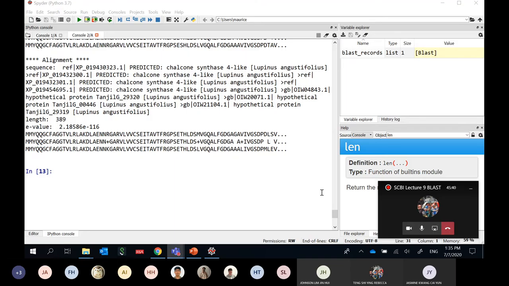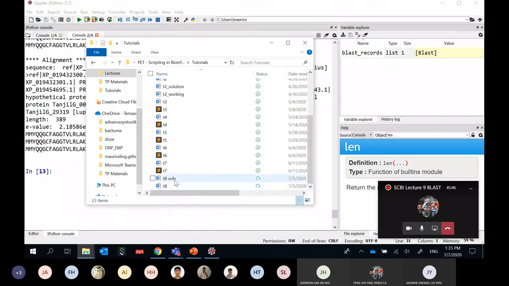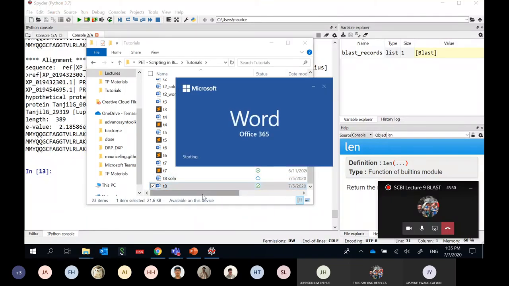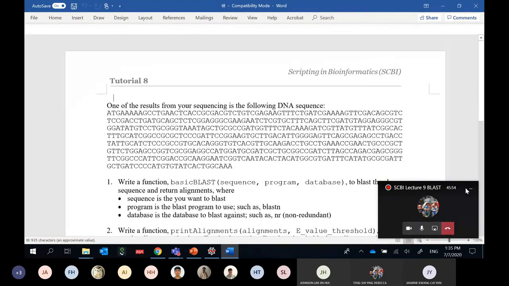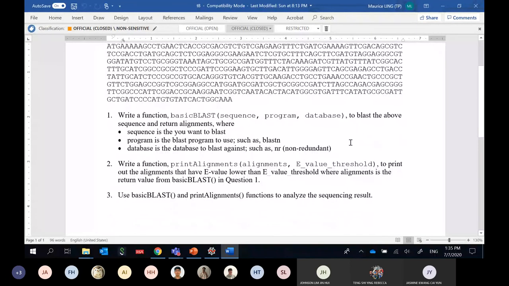All right. Okay. So the tutorial is actually very simple. If you go to your tutorial, there's only one question. I give you a sequence, and ask you to run BLAST, which is really qblast, right? Then print the alignment, which I've shown you already.